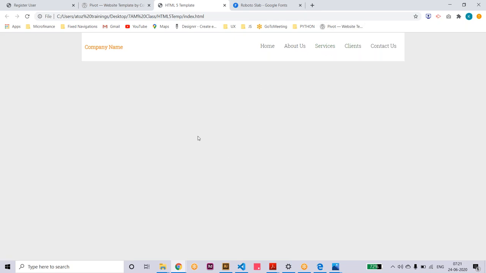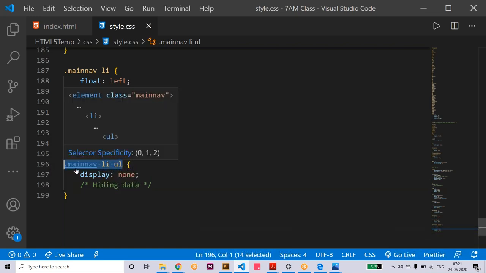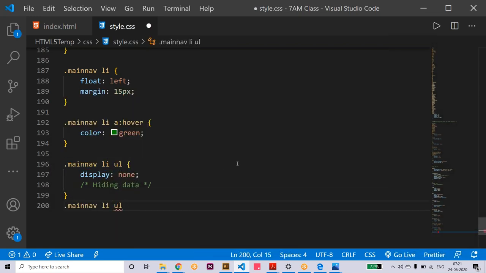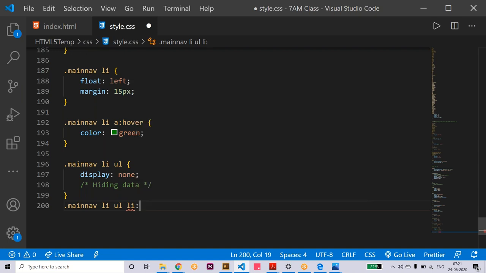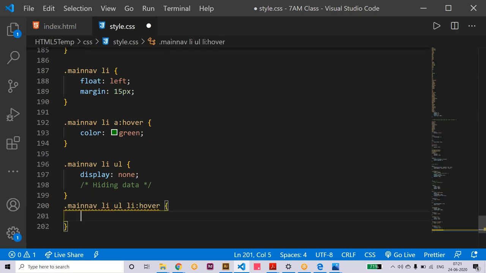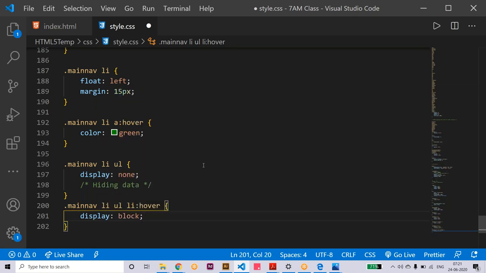Okay, so for this also, I'm going to repeat the same selector, and then UL. And then inside UL again, you have list item. On mouse over on list item, it should display. Here, I'm going to use display block again. So here display block means showing the data which is hidden on the above selector, showing that.